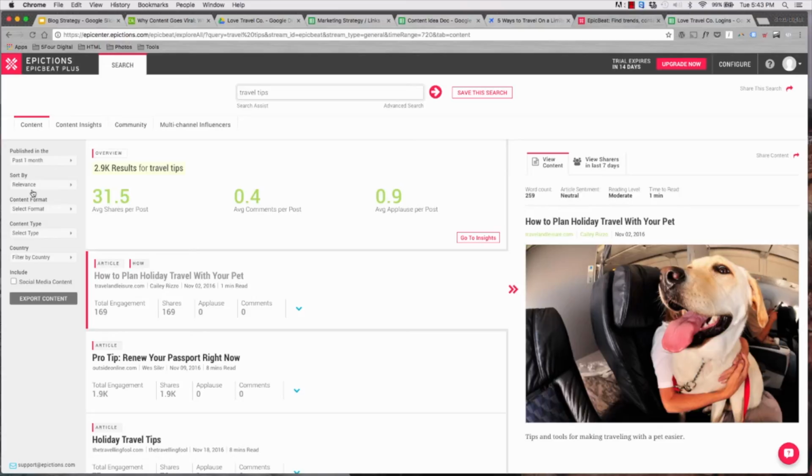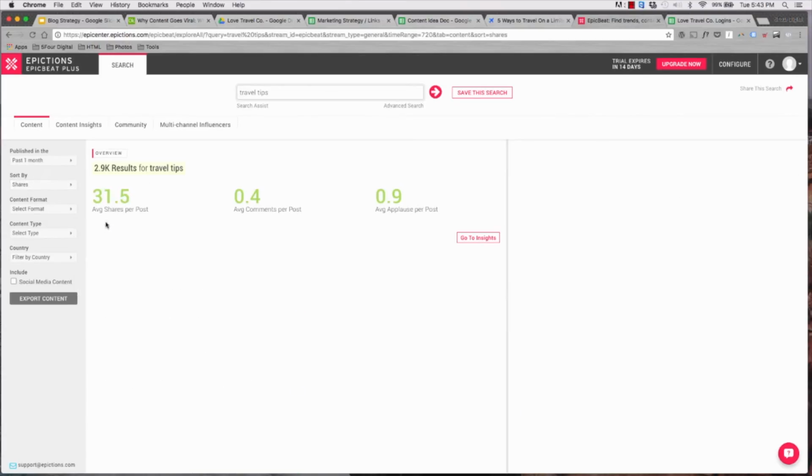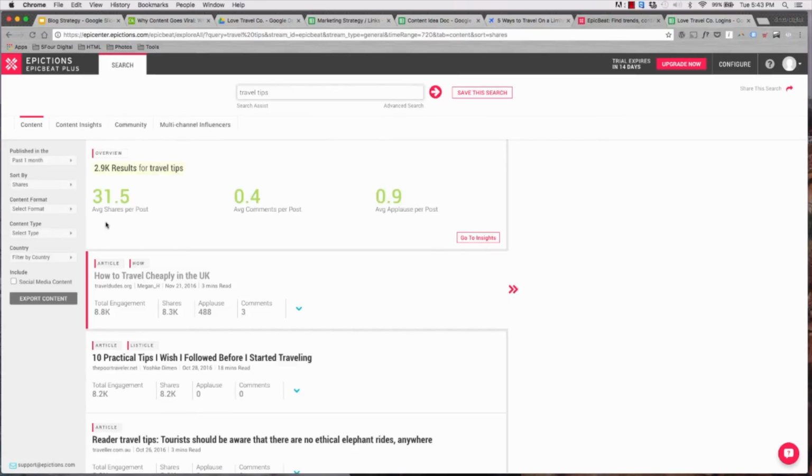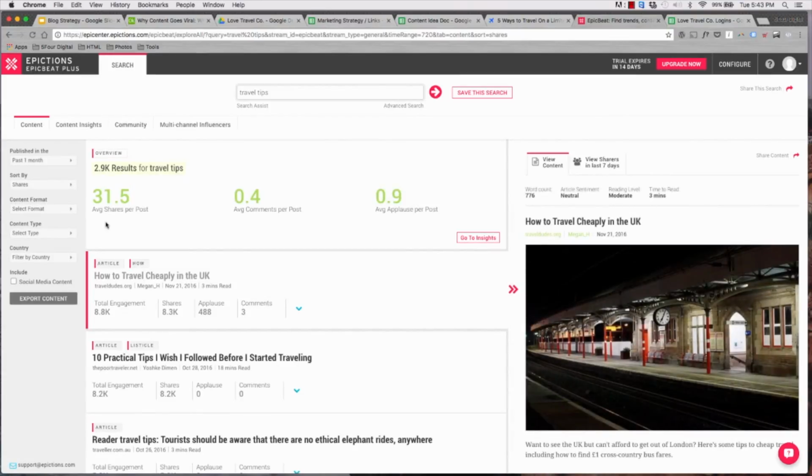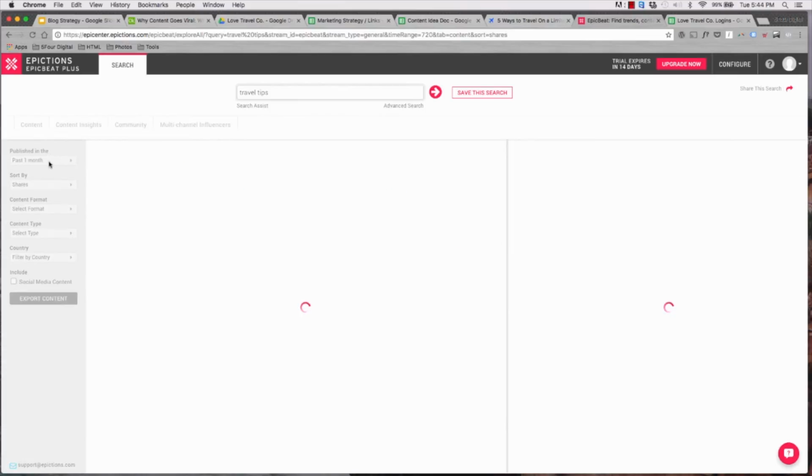The first thing you want to do is sort by shares. So you want to know what content is really resonating with people. What content are people sharing? What content is really getting into their brains, right? So once I do that, I'm going to look at the top stuff in the last month. Now you can change this from the last month to the last 3 days, the last week, 3 months. Let's do 3 months. Whoops.